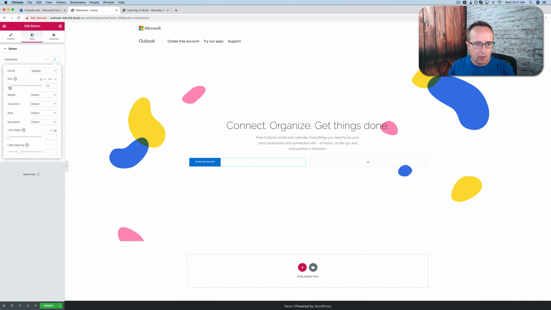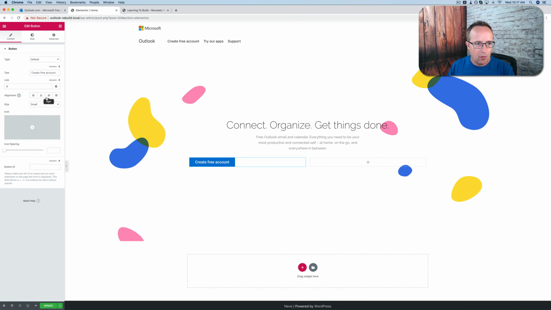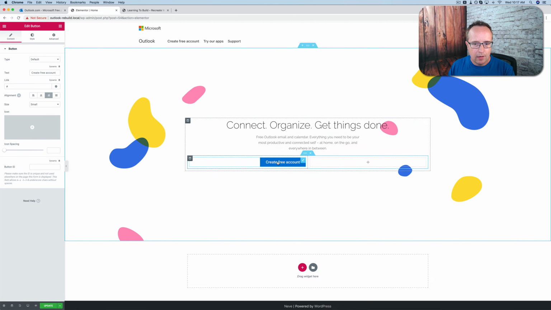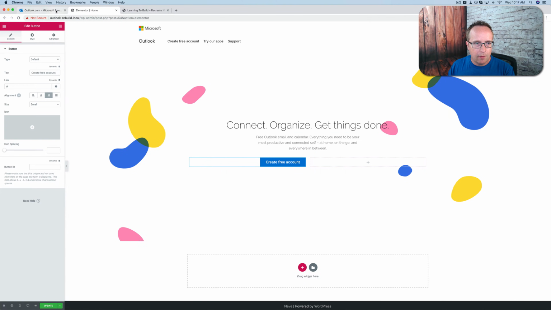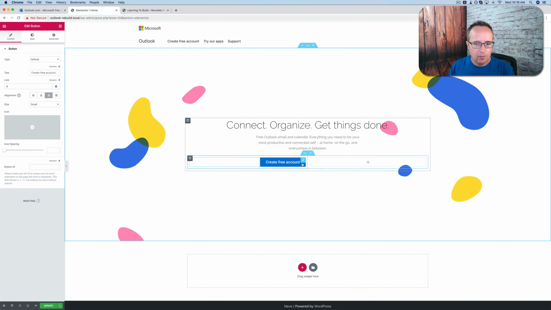We do that by changing the typography or the font size. There you go. I think that's pretty good. And now let's make it right aligned. And when you hover over there, they have a slight hover effect. It goes a little bit darker. So let's do that for ours too.